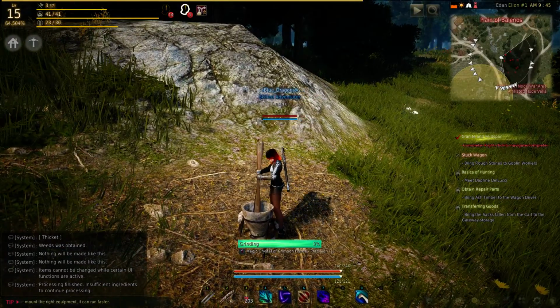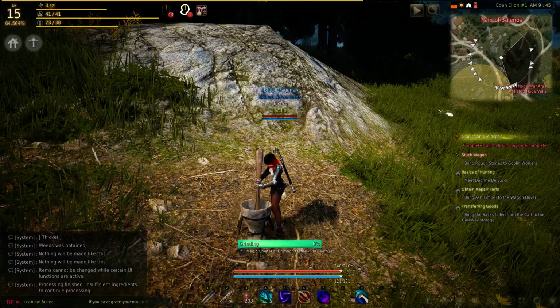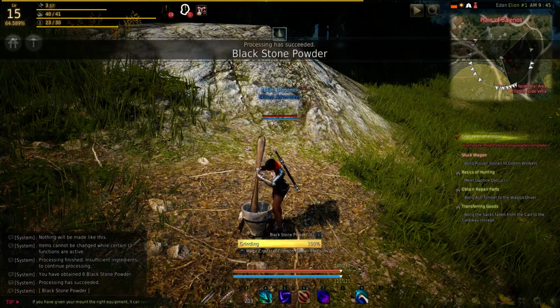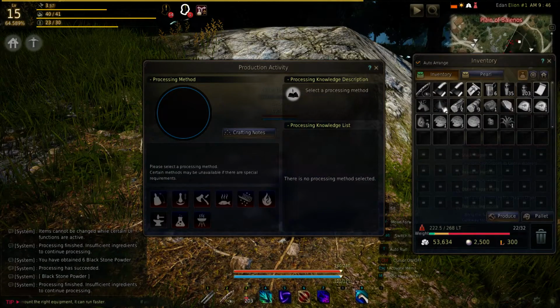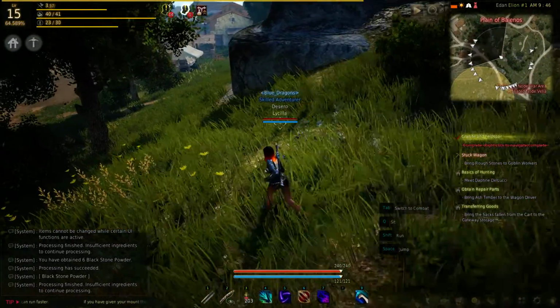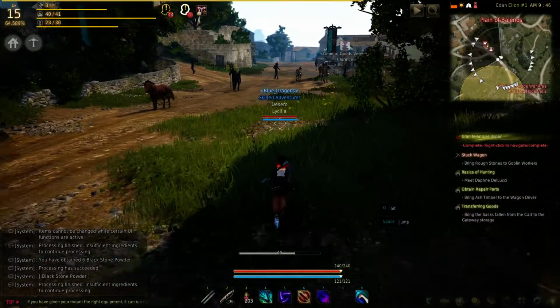Magic crystal of crimson flame, precision 1. So grinding. Processed into black stone powder. So I got 6 black stone powder out of that. There it is, and it consumed my stone, my little red ruby stone I had that I put in there. Okay. Next, I'm going to go to my house.